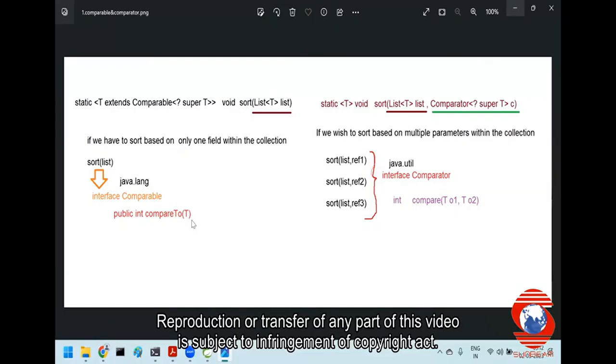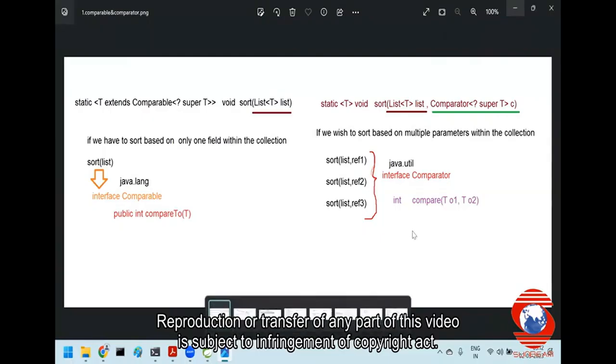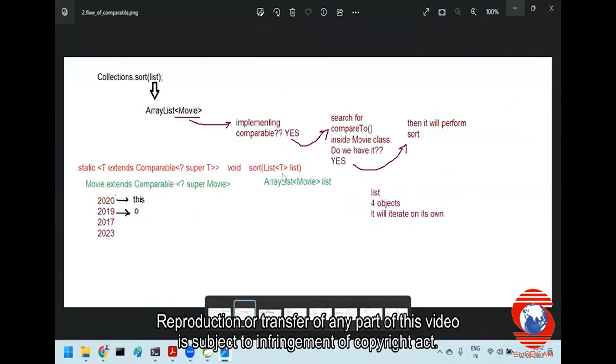Whenever I want to perform sorting on multiple fields, I'll go for a comparator. When you go for a comparator, it has a function called compare. Yesterday I gave you the example of a movie class where we created an ArrayList. The reason is that comparator and comparable always work on collections. They are used when you have a collection that you want to sort, and behind the scenes they get called. These are the things we saw in the last class.